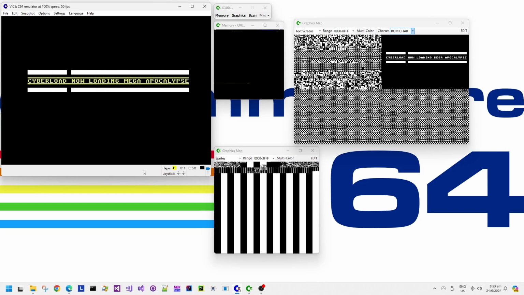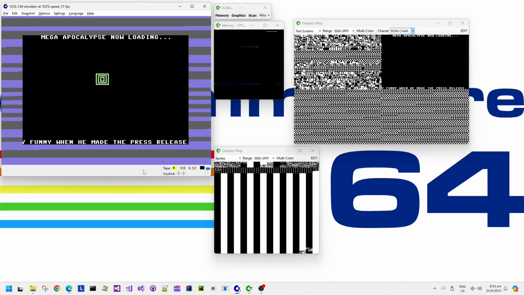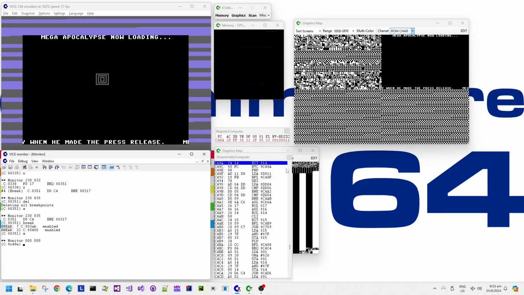For those not familiar with Cyberload, this is what the Cyberload looks like when the little animation is running, and here we are, a nice little horizontally scrolling message there, which seems to be updating at 4 pixels per frame. Actually quite a fast scrolling message.